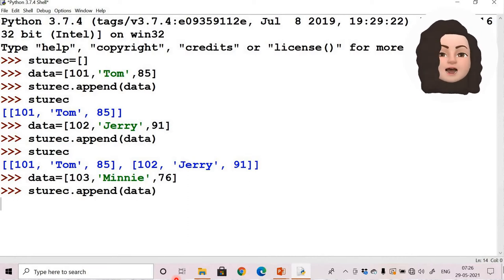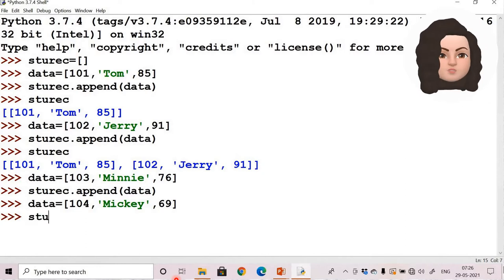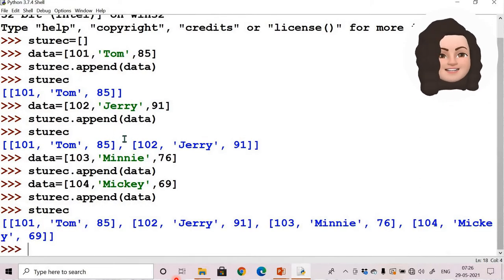Let's try to add one more list. Data is equal to, let's give some other values, 104, comma, Mickey, and the marks can be some 69. Okay. So after this, let's append this list inside studrec. So studrec dot append of data. Now let's try to display the list studrec. The list studrec will contain all these lists inside. So we have successfully created a nested list.